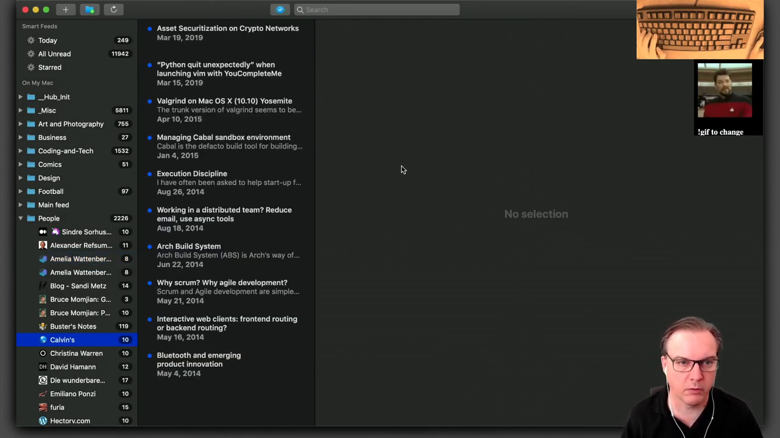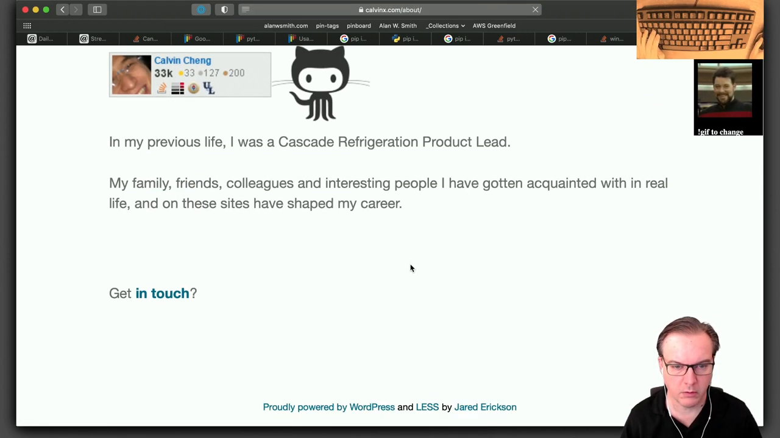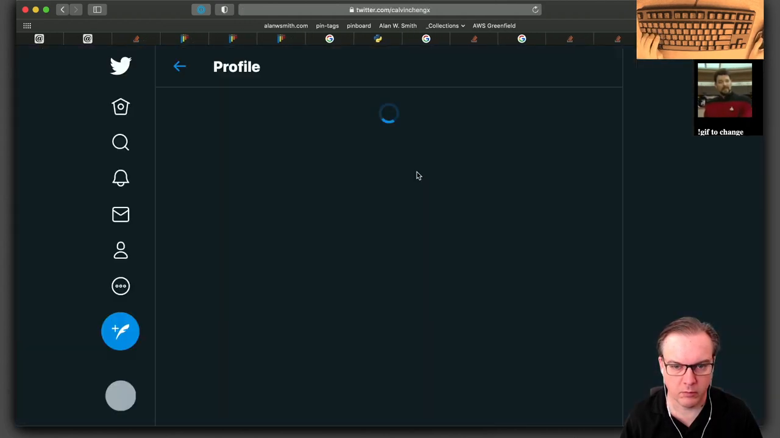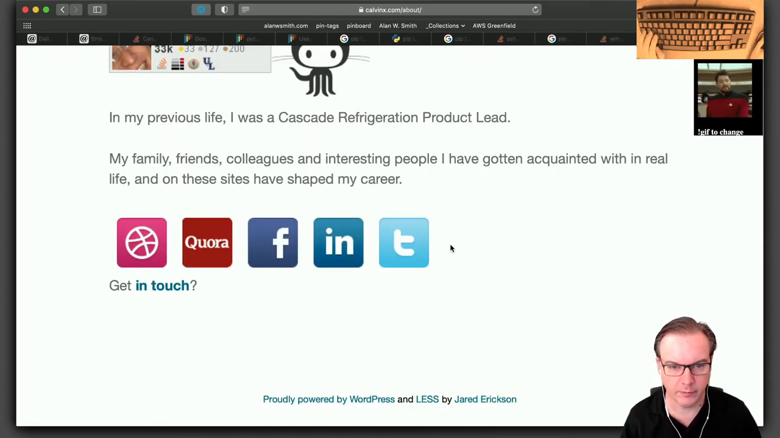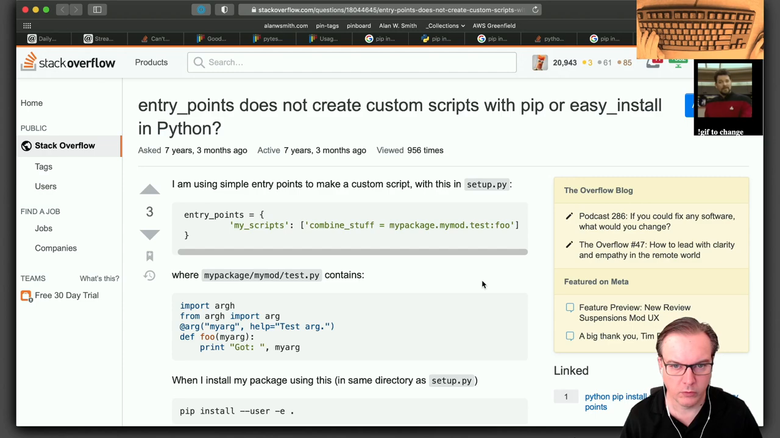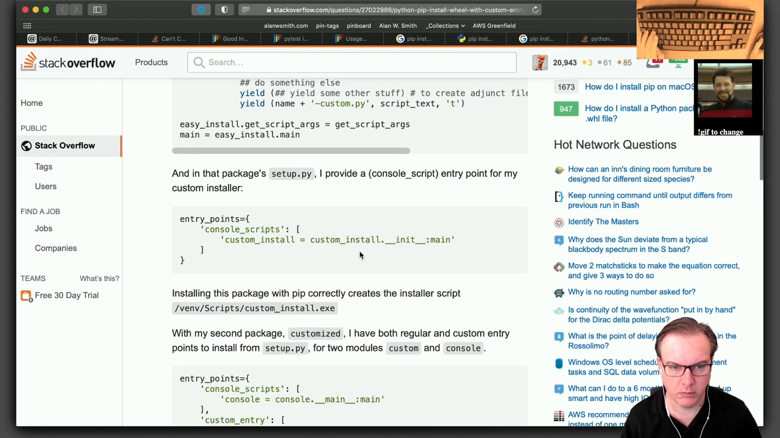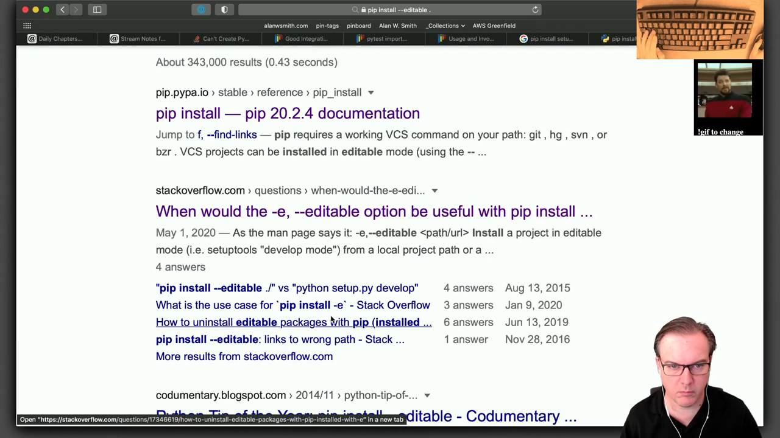Hey, you got a blog. You're probably using WordPress. Cool. Good for you. Hey, there's your Twitter. I design and code. I like it. I think those are good things to do. Entry point, not creating. Okay, whatever.